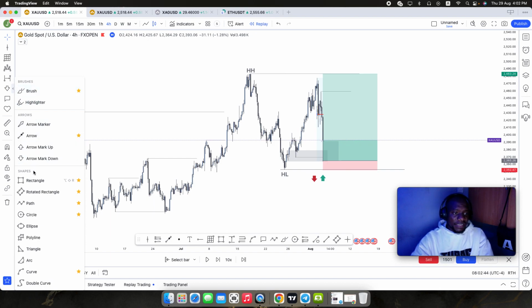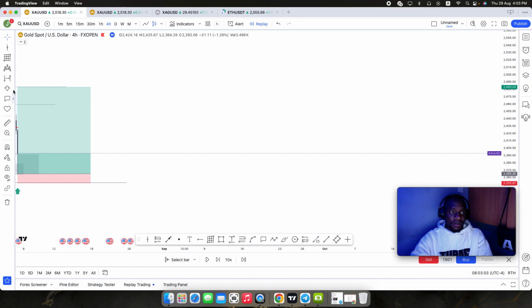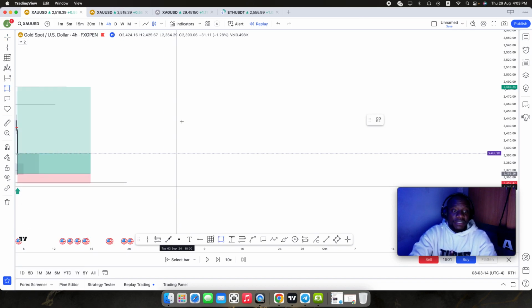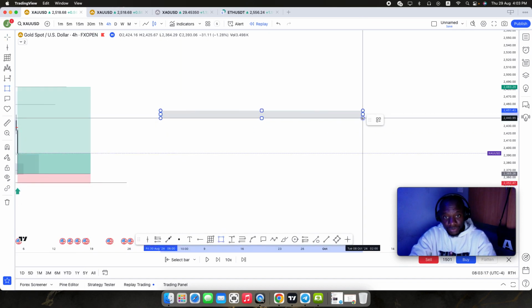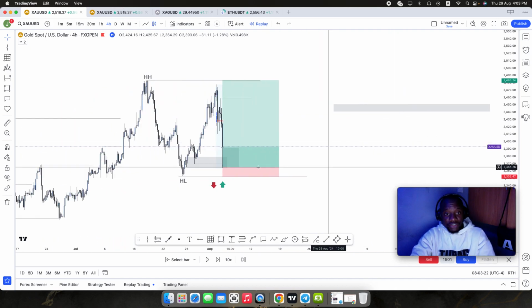When you open this side again, we have shapes. Now this is the interesting part. When you look at my shapes, I use almost 1, 2, 3, 4, and 5 of them, right? Number one is my rectangular shape. For those of you who also trade support and resistance, the rectangular shape is very much necessary, and also necessary for us that trade smart money concepts. What I use my rectangular shape for is to map out my supply and demand zones.